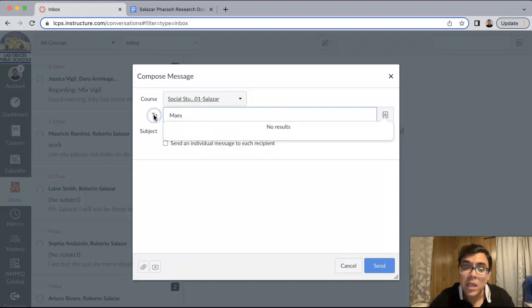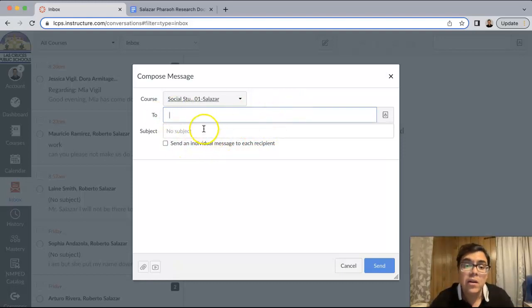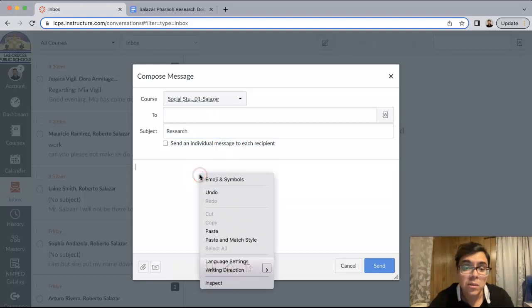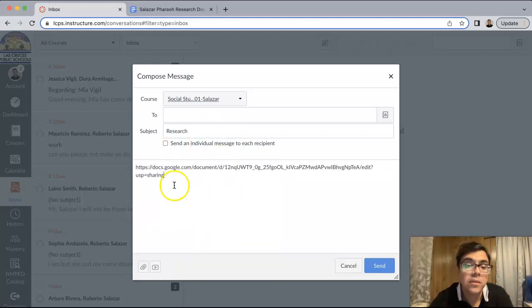Once you select everybody here, and you have everybody there, you're going to put a subject. You have to put a subject because then everything gets lost. And you're going to say, this is the research. So I'm just going to put, this is the research that we're doing. And I'm simply going to paste the link. And that whole link is going to be there, and everybody is going to be able to access this document by clicking on this link. And then you just send out the document. Okay? But remember, make sure to select everybody who is in your group so that everybody could have access.